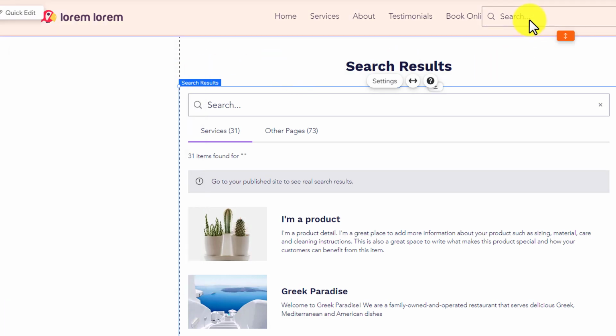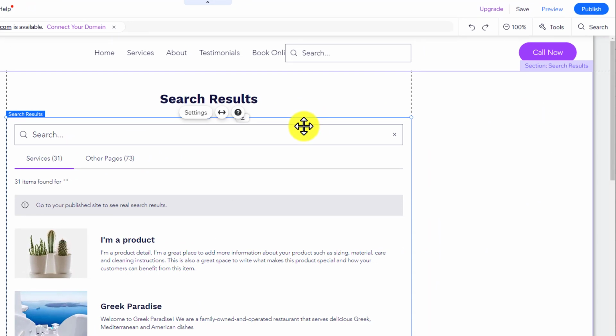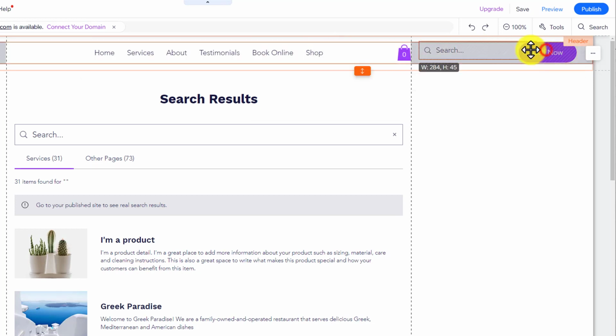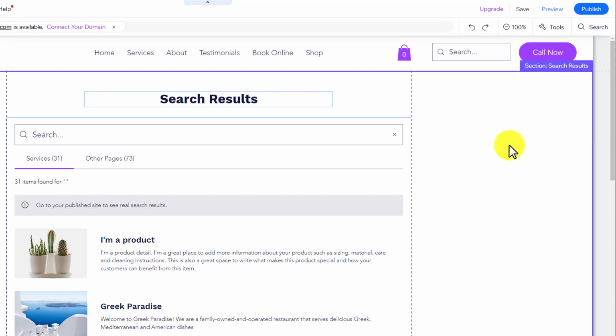After that you can place it anywhere on the website. I want to display it on the header, so I will set it up on the header. I will decrease its size. And as you can see that it's added to our header.